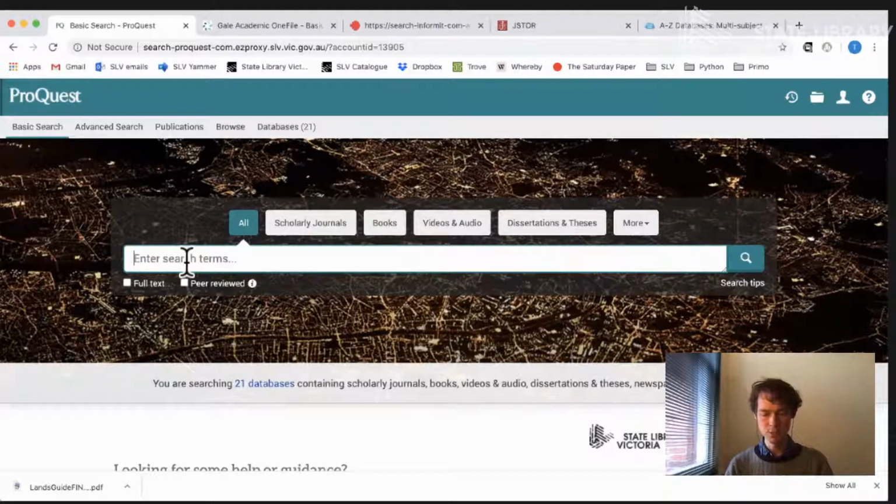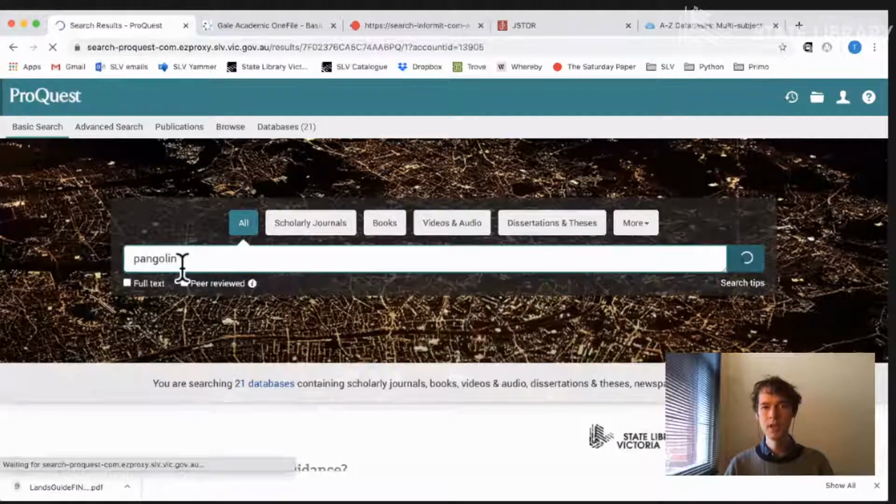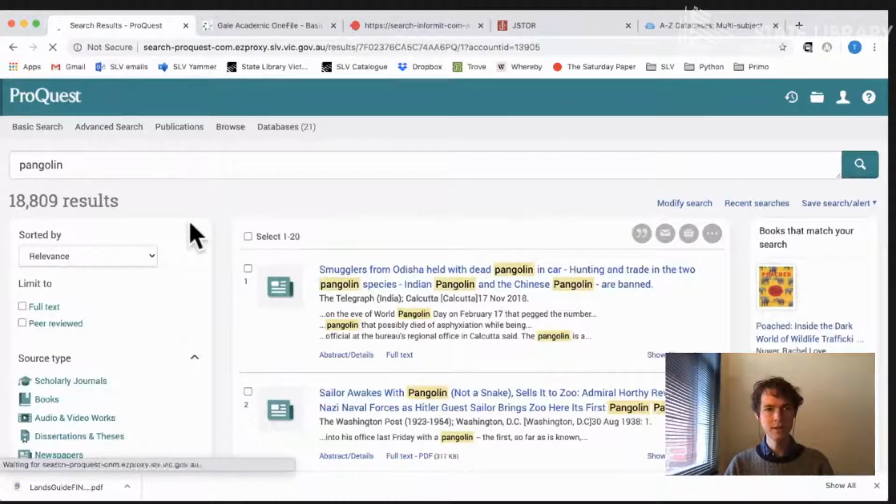So let's do a simple search. I'll do a search for pangolin. Just put that in the search bar and hit the search icon and you get the results. You can see there's quite a large number of results here, more than 18,000, and that's because we're searching across all of ProQuest's databases.